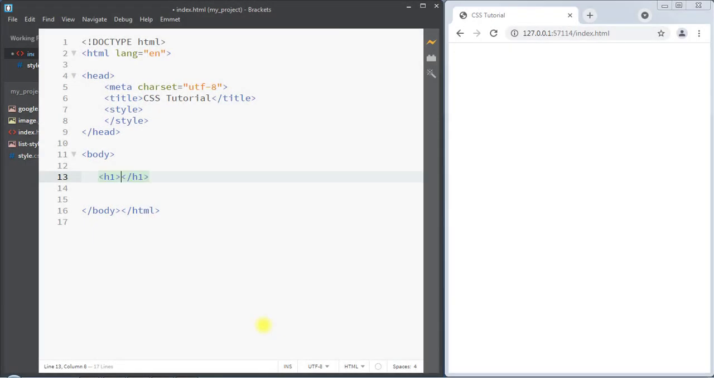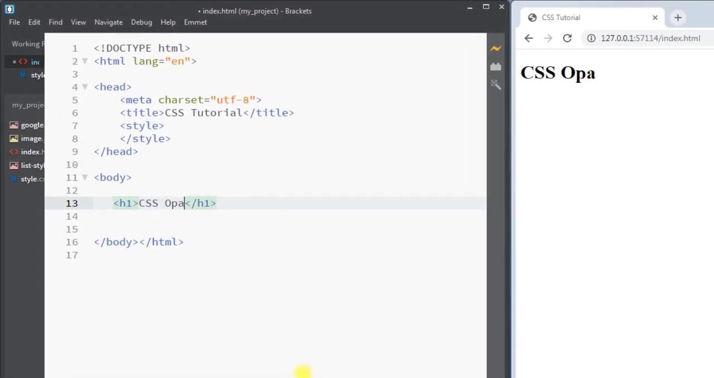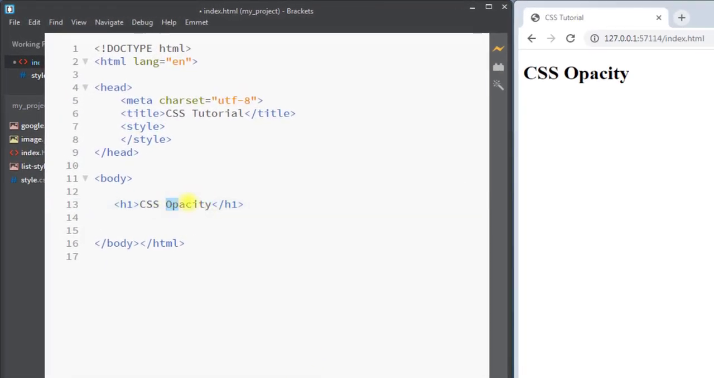Hey, what's up guys, in this video we're going to talk about the CSS opacity property. The opacity property is used to specify the opacity or the transparency of an element.